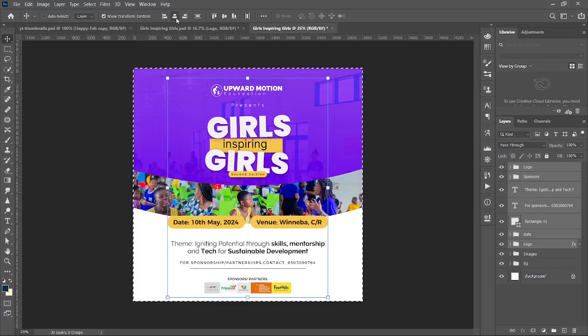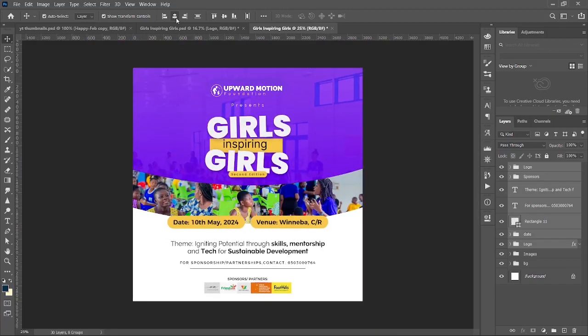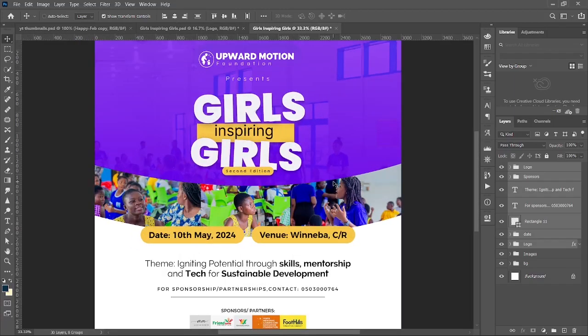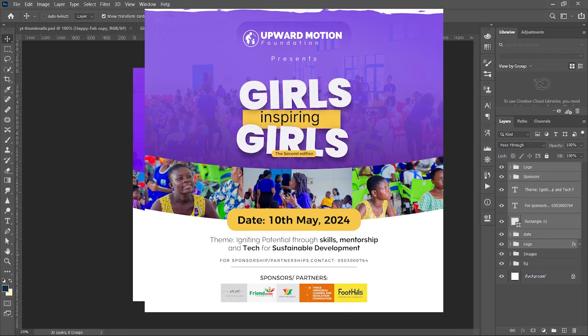When you click on it, all the details that you selected are aligned to the middle, and it really makes your work very presentable, because alignment is very important in your designs. Yes, so this was how I created the flyer for the NGO.